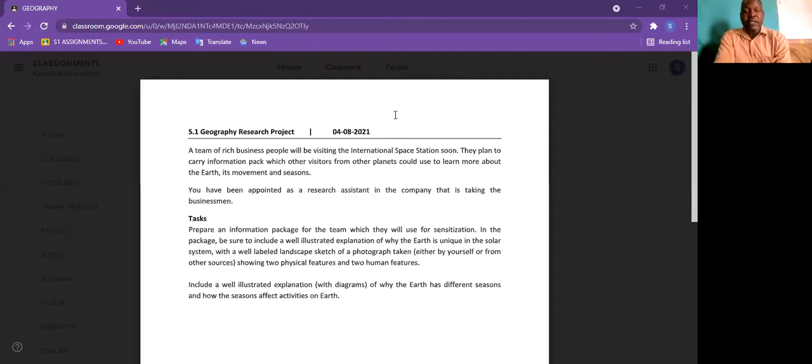Okay, someone has said, please repeat. Now I'm going to repeat. Is it a must to draw? It is a must to have a landscape sketch. It is a must. Because it's been required, and you may draw with your hands, you may draw with a computer.